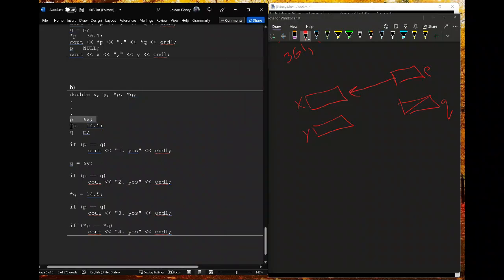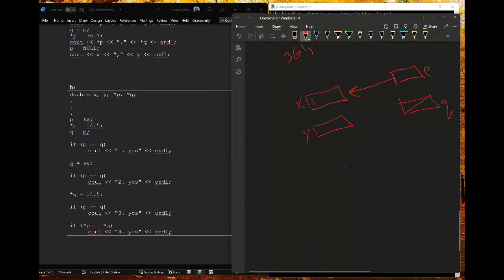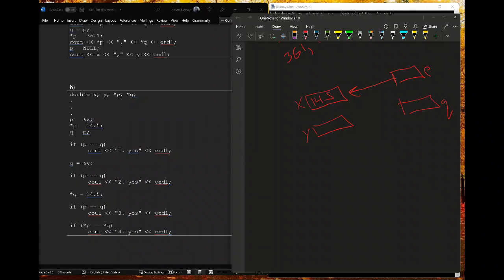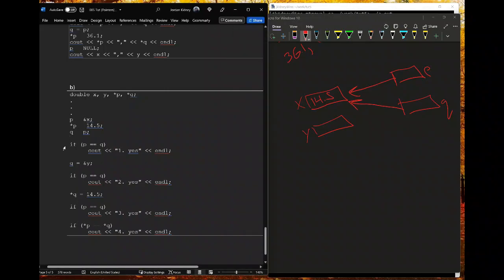We're then dereferencing P on the left-hand side, which means we're putting 14.5 into what it references over here. Q equals P, so no dereferencing, so we're copying the addresses over, so it ends up referencing the same thing that P is referencing from right here. Now, if P equals Q, this is important right here: we're not dereferencing on either side, so we are comparing the memory addresses that are in the actual variables.